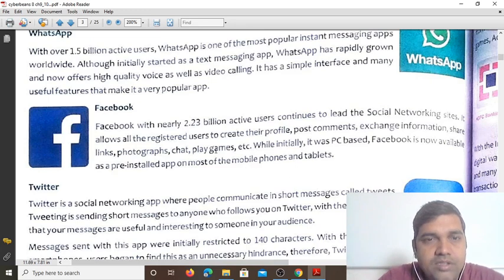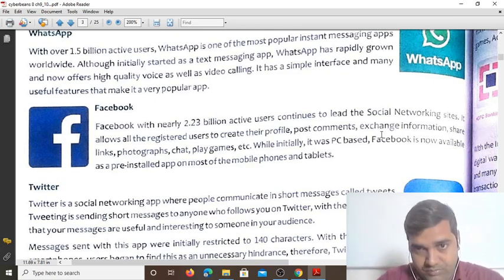Next, Facebook. Facebook has nearly 2.23 billion active users. So the most used application is Facebook, used by 2.23 billion, which is just double the WhatsApp users. And Facebook allows all registered users to create their profile. Over Facebook also we create our own profile. We post comments, exchange information, share links, photographs, chat, and play games.